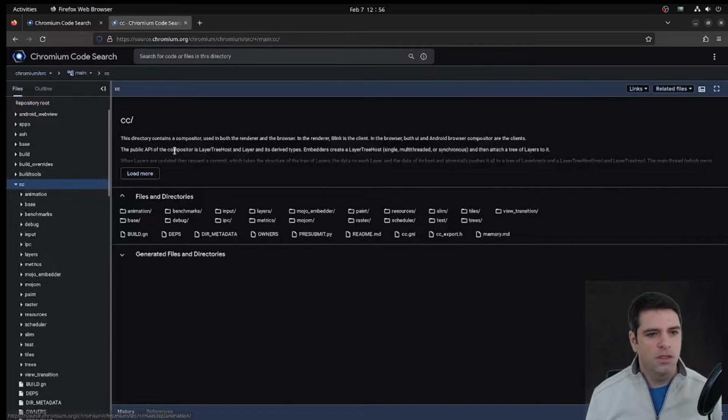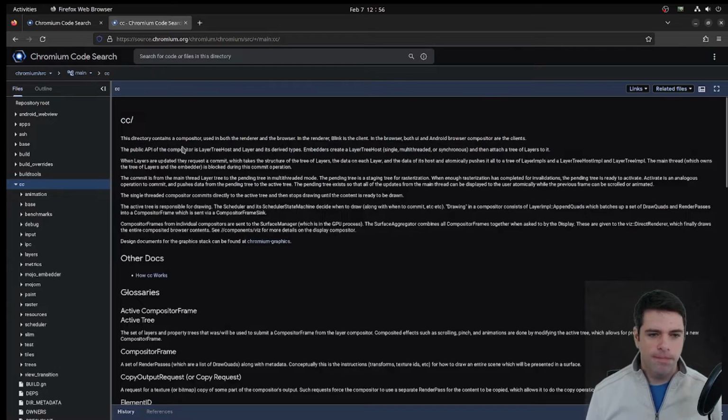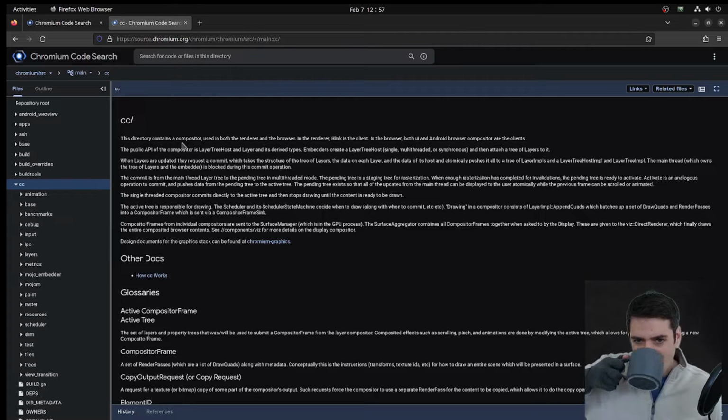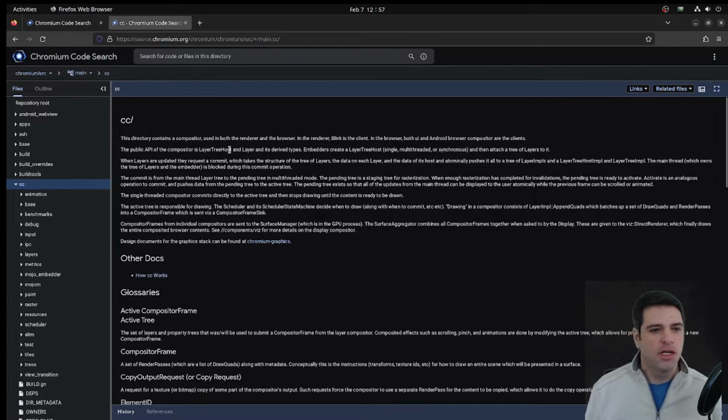Let's see what it is. Hey, we get a README. Okay, so it contains a compositor used in the renderer and in the browser. In the renderer, Blink is the client. In the browser, both UI and Android browser compositor are the clients. I don't really know what this means. So we've got a compositor, which I think composes scenes.